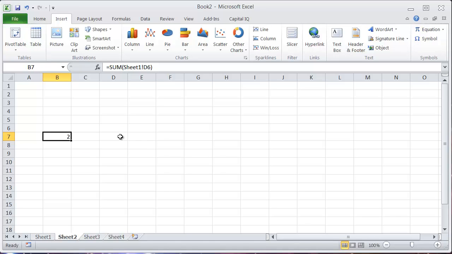Enter. This is really helpful because here I am working on the sheet. I have no clue where this is coming from. And so if I wanted to go back and adjust this or edit it, without this shortcut, I have to look up and see, okay, sheet 1, D6, and then I'd have to go over to sheet 1 and find D6 and go, oh, it's 2. That can take a lot of time.